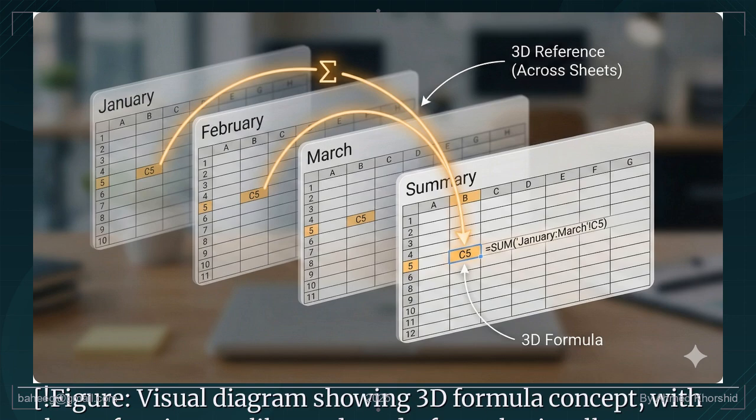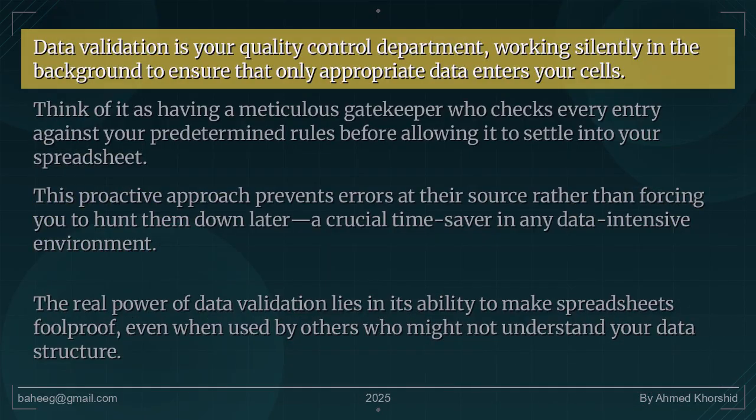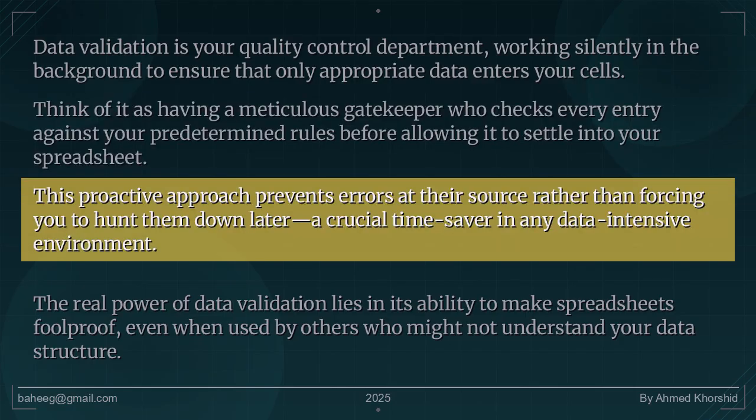Figure, visual diagram showing 3D formula concept, with sheets fanning out like cards and a formula visually connecting cells across multiple sheets. Data validation is your quality control department, working silently in the background to ensure that only appropriate data enters your cells. Think of it as having a meticulous gatekeeper who checks every entry against your predetermined rules before allowing it to settle into your spreadsheet. This proactive approach prevents errors at their source rather than forcing you to hunt them down later, a crucial time saver in any data-intensive environment.